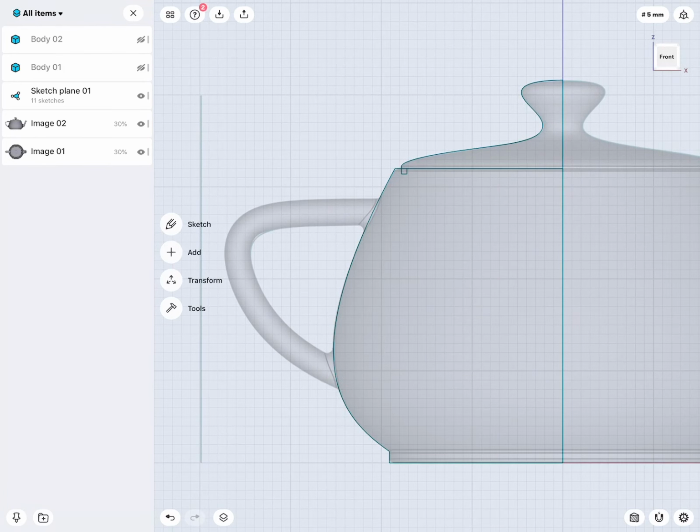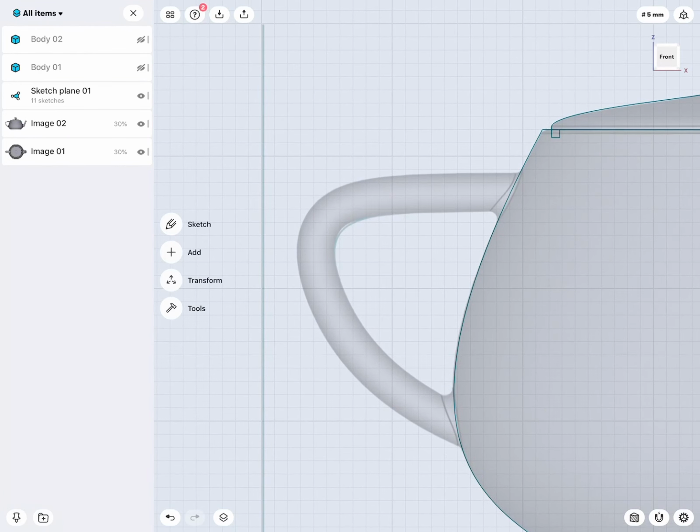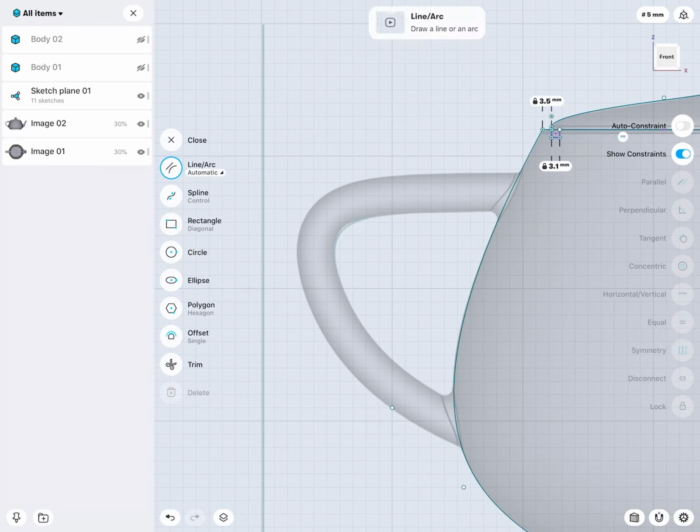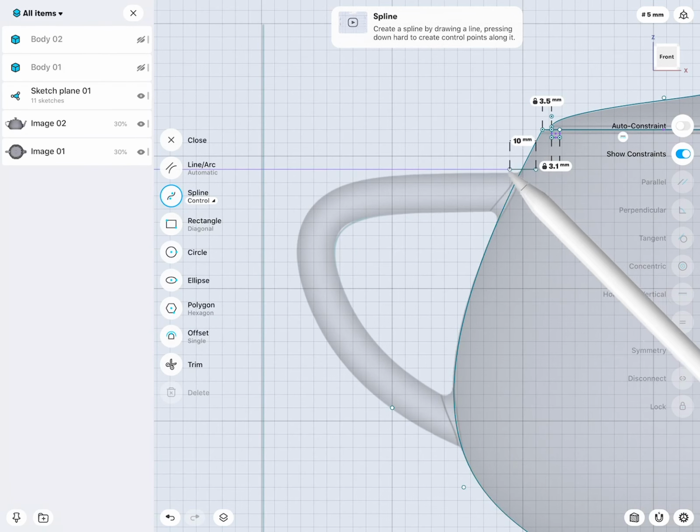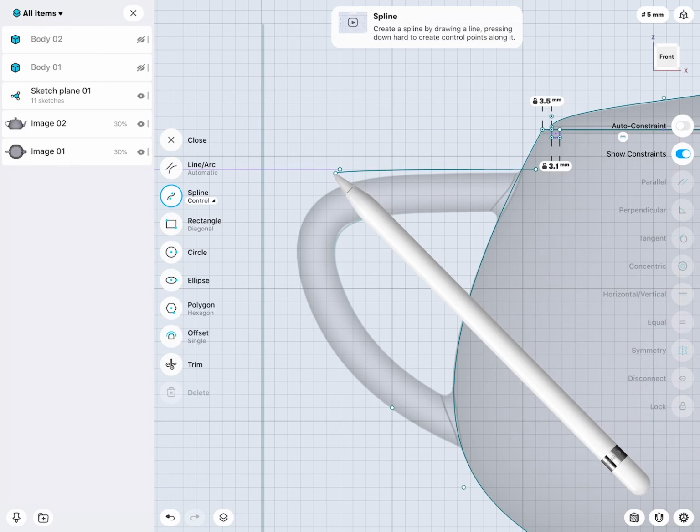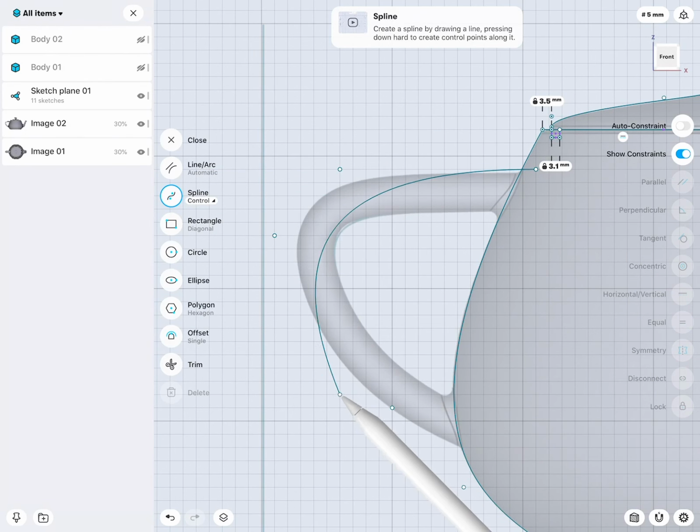Go to the front view. So here I have the handle as you can see it, and I would like to retrace it. So I go to Sketch and Spline. Let's see how many points we need. I start drawing somewhere there. 1, 2, 3, and 4.